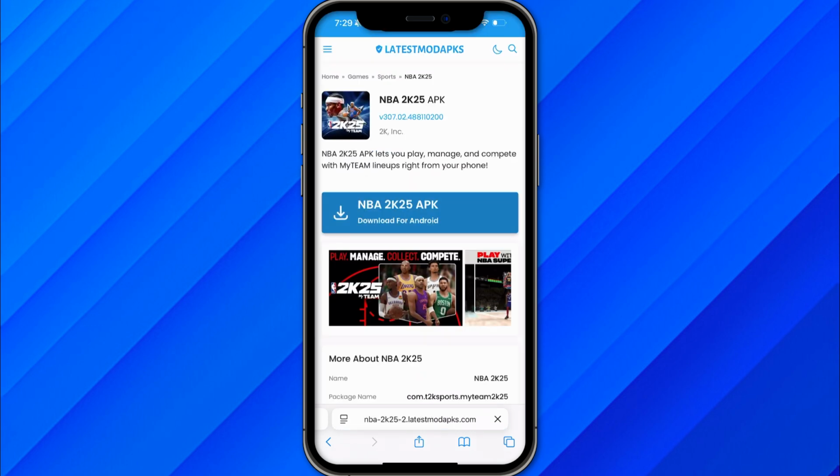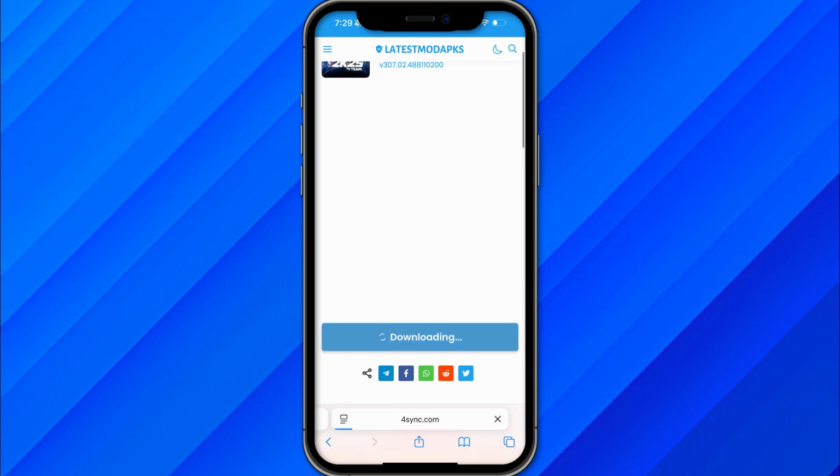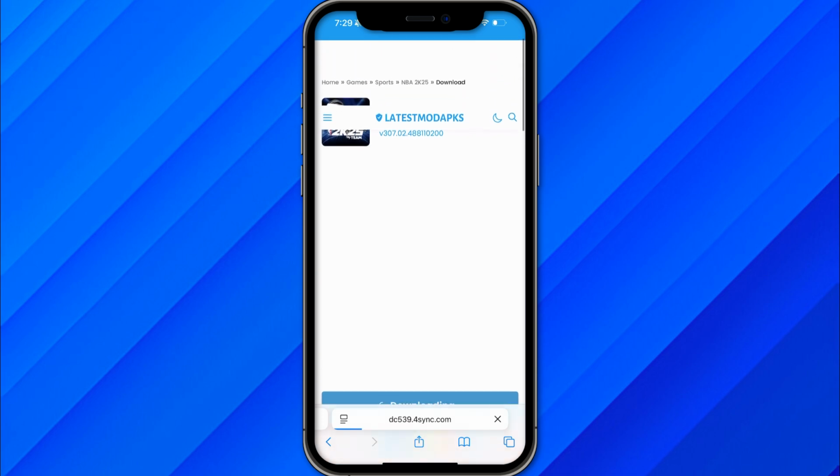As you can see, NBA 2K25 APK. Just click on NBA 2K25 download for Android. Once you click here, it will start processing your link. Your link is almost ready, as you can see. Just click on this download button. And once I click here, it might take a few seconds to load. Just wait for it and it will start downloading.